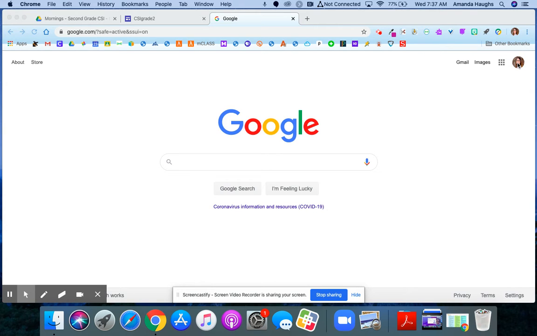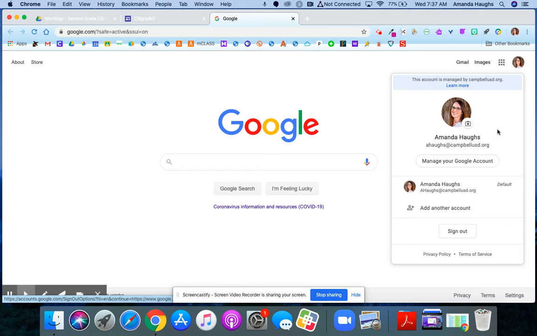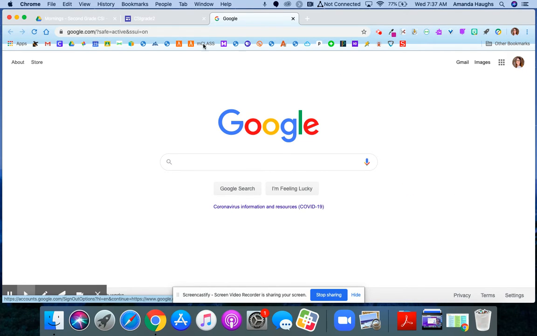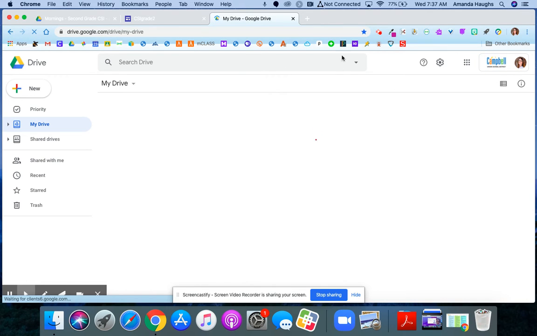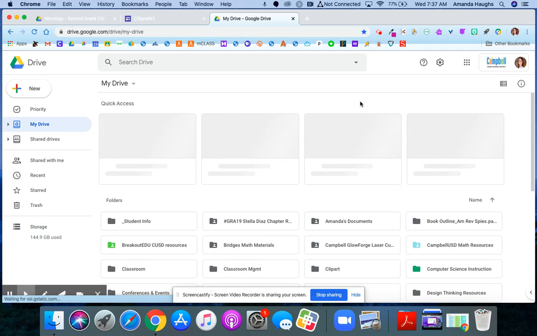So here from the Google search page, you can see right now that I'm logged into my work account up here. And if I click on my picture there, you can see that indeed I'm logged into my Campbell account right now. So if I were to then go into my Google Drive, it's going to take me directly into my Campbell Google Drive because that is the account that is active in my browser right now.